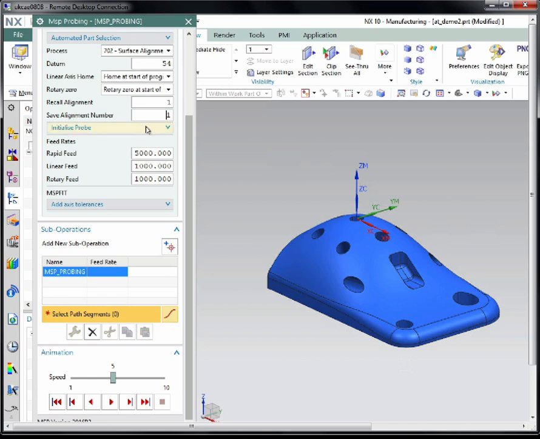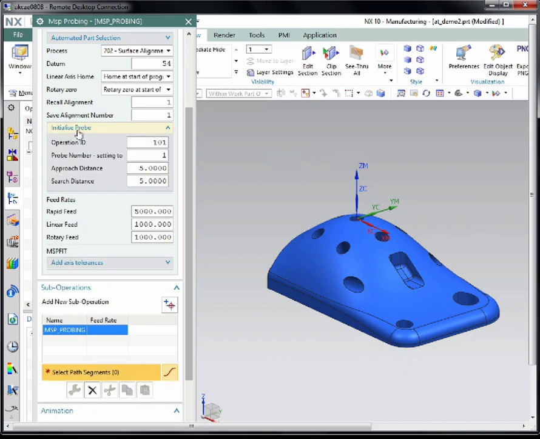Initialize probe is for your operation ID and your probe number, which is MSP internal use. You won't often have to change these unless you're doing something like a whole offset program. Approach and search distance are global values. You've got the option to change these throughout the program.